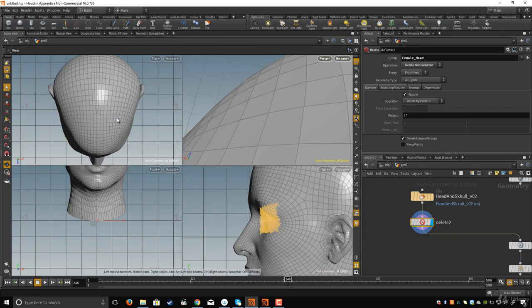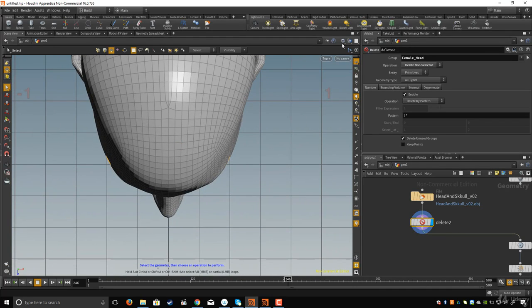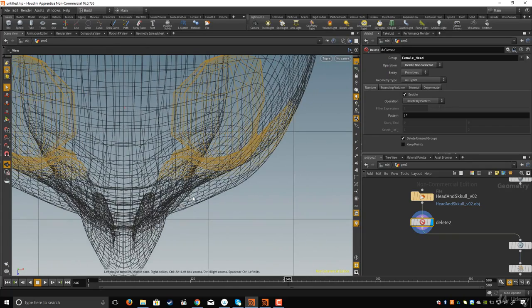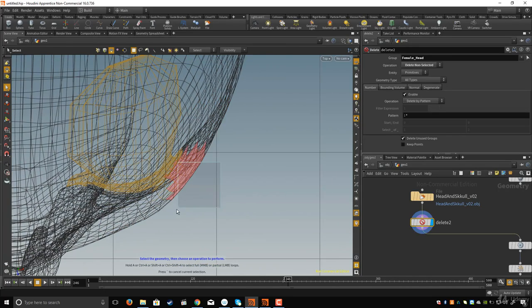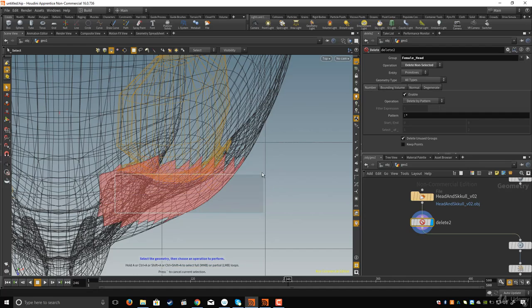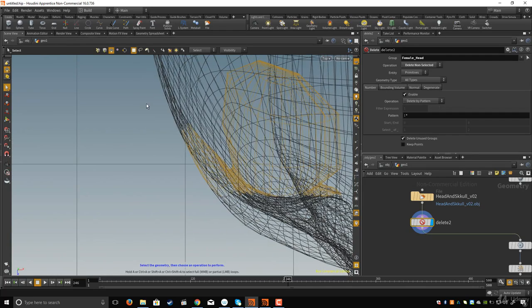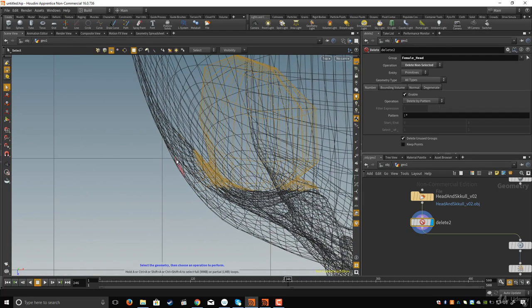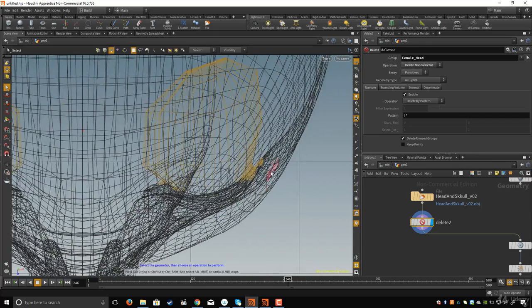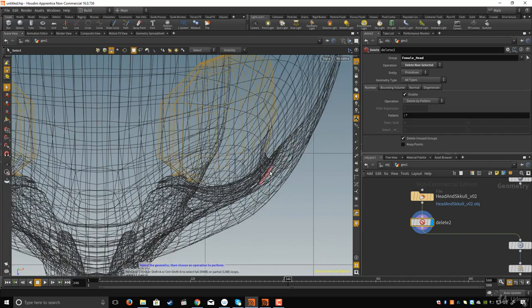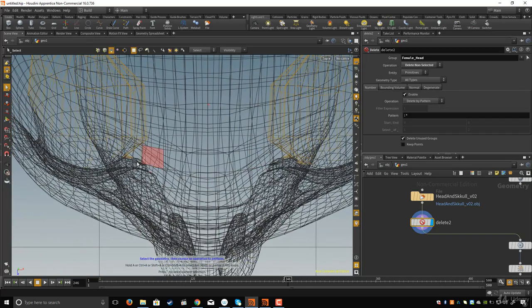Or we can go to the upper. Let's go here holding the left mouse click and wireframe. I will Control and deselect this area. Hopefully this will fix that problem.